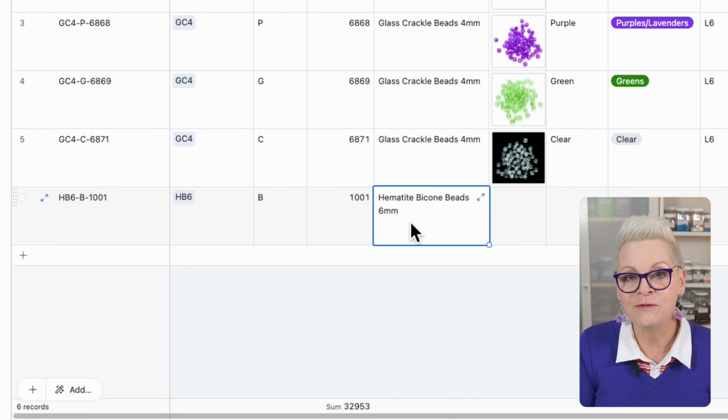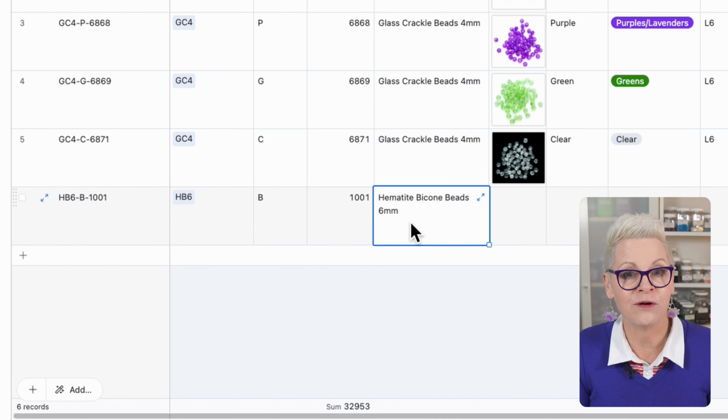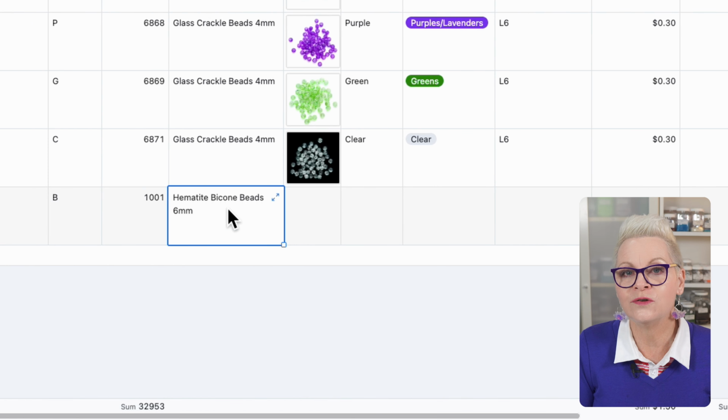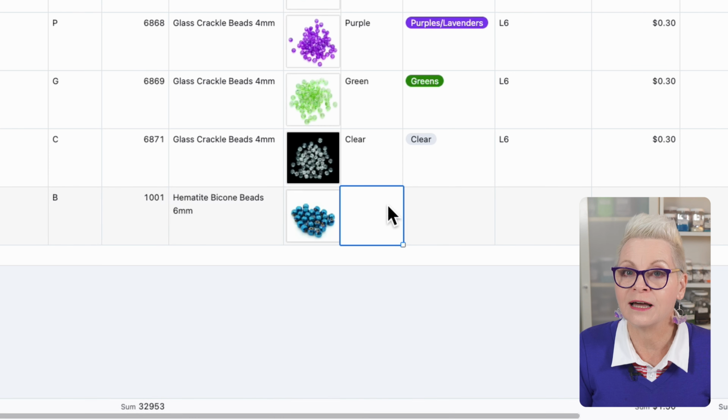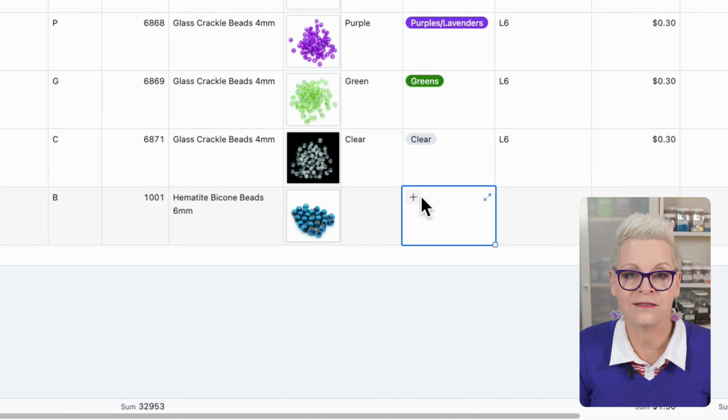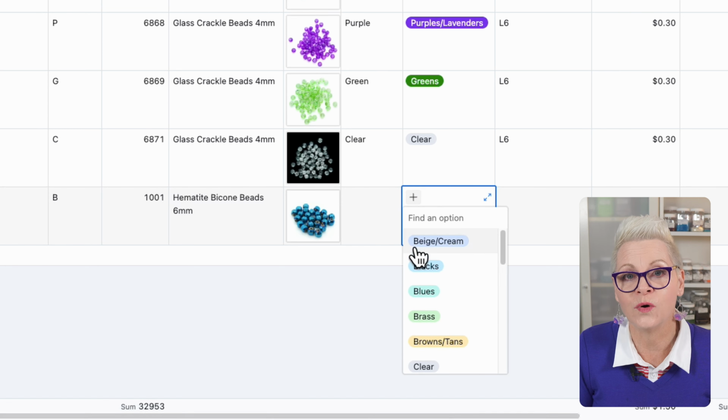The product name field already contains the name of the product to which this variant belongs. In the following field, you can upload an image of the variant. There are 2 fields for color. The first one is a text field where you can enter the official name of the color, and the second is a color tag that you can add to make it easier to search for the specific colors you want.